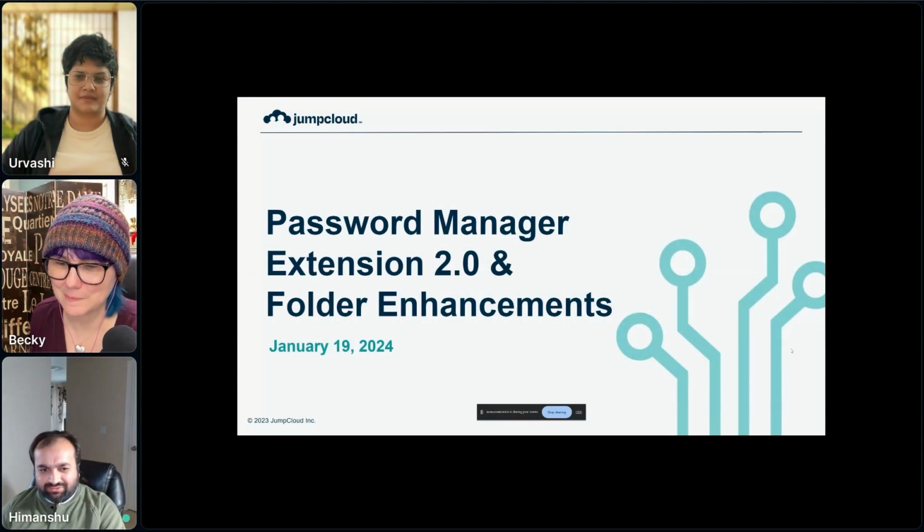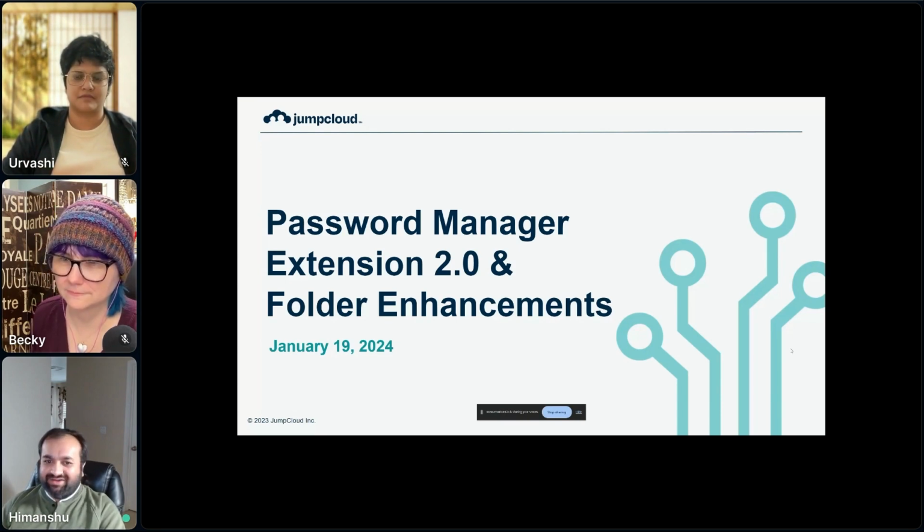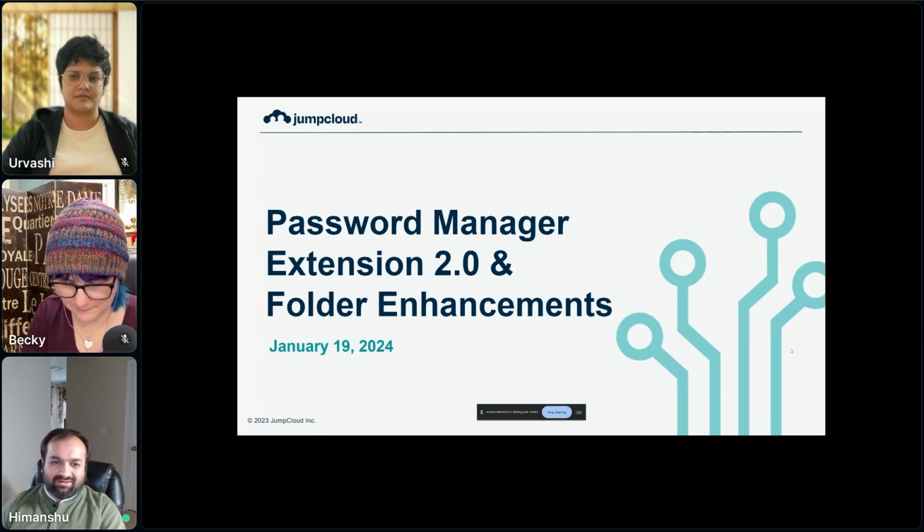Okay, so today we are going to talk about our Password Manager extension 2.0, which will go GA first week of February. You guys will see a completely new user experience, the login experience, editing stuff, and settings as well. And then we made a lot of improvements to our folder structure.